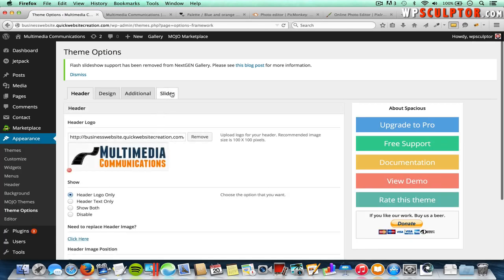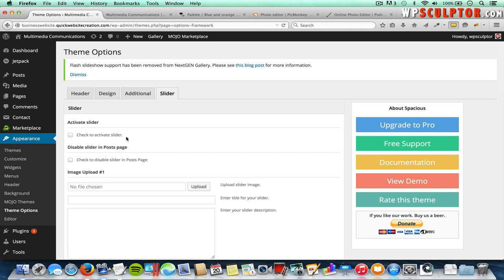And then we'll click on the Slider tab at the top here. And first we need to check the box to activate the slider, and since we're not going to have a blog, I'm going to go ahead and check this box to disable the slider in Posts page. And then before we can add our slide images, we need to know the dimensions that those images need to be. And to figure that out, I'm going to come over here and click on View Demo.